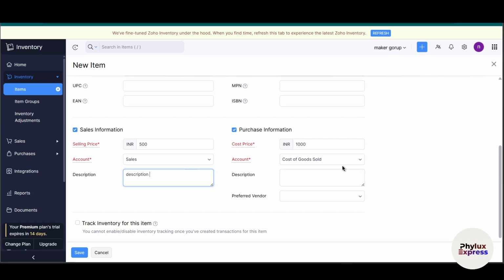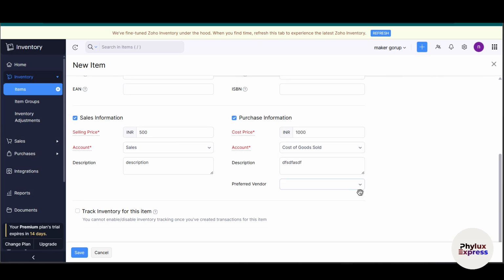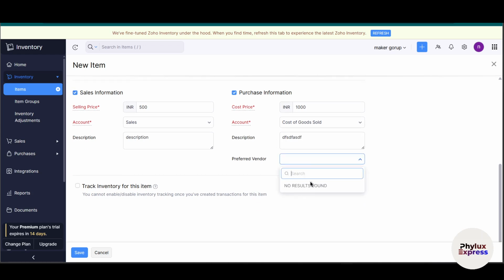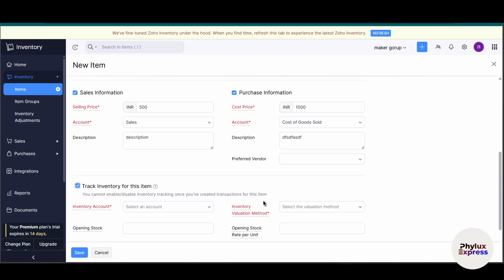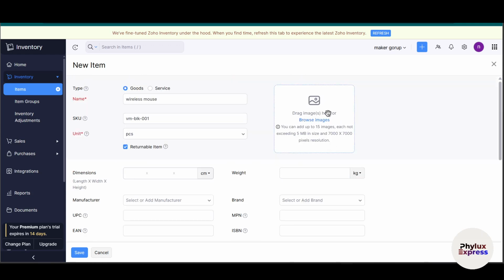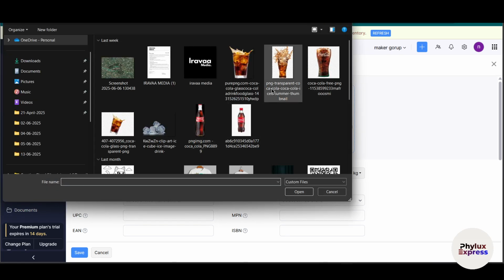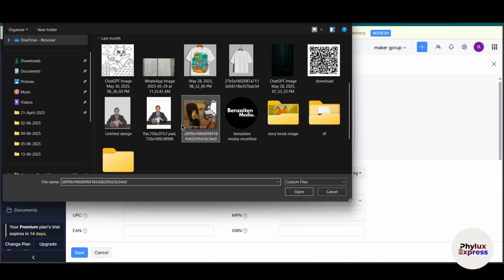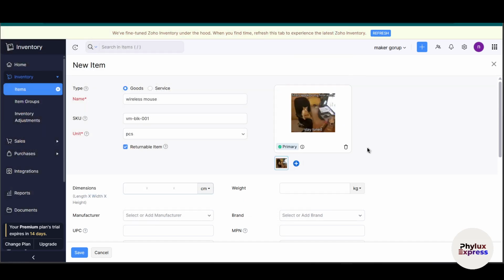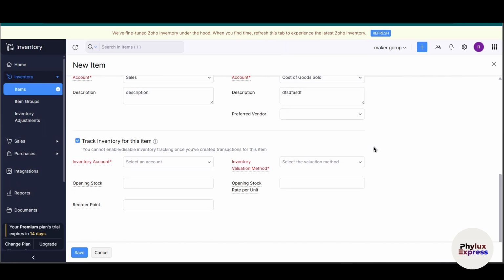and then the second description, the purchase information. If you have added a vendor, you can just select it from here. Now you can track inventory for this item as well. Just simply click on this over here. But if you scroll up from here, you can upload an image. You can also upload a product image so it's easier to recognize in the large list. I don't have any mouse image, so I'm going to choose this one. It's kind of funny, but yeah.